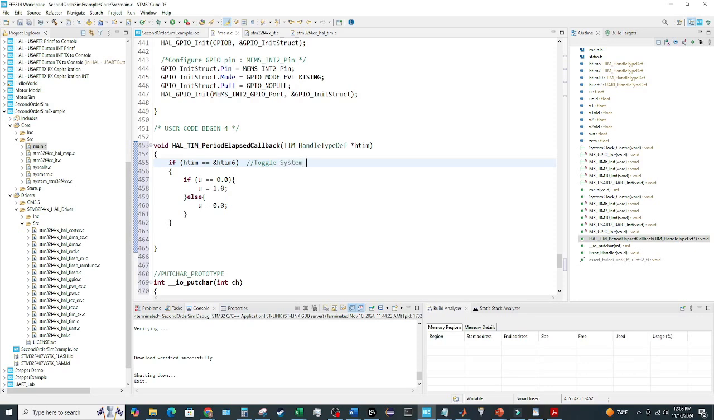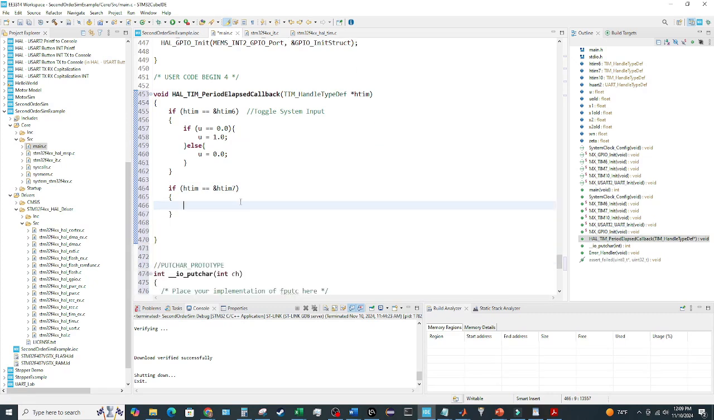Toggle system input. Okay. Then we'll have htim7, which is the printf. So if htim equals the address of htim7, then we will use this to print the state variable associated with RPM, or the output of the system, y, which is going to be x1. So if that's the case, we're going to printf.